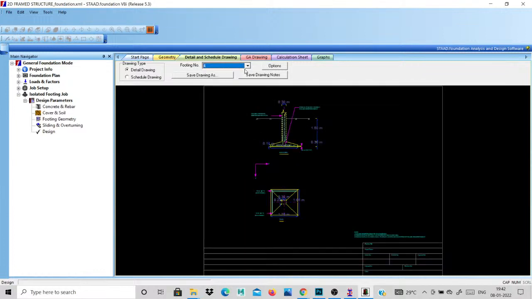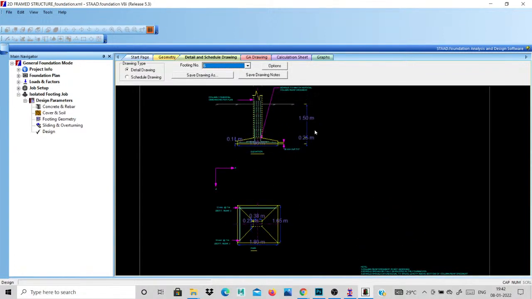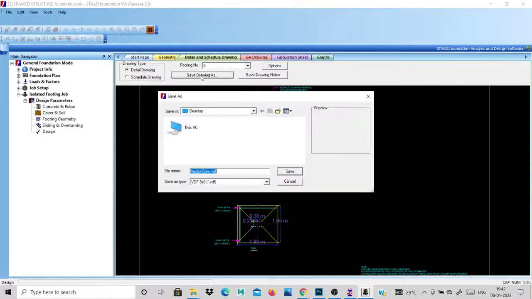For this, all the footings will be given. It can be saved directly to your file also. Simply go to save drawings. It is automatically saved into an AutoCAD file or image file or any one of these for these drawings.